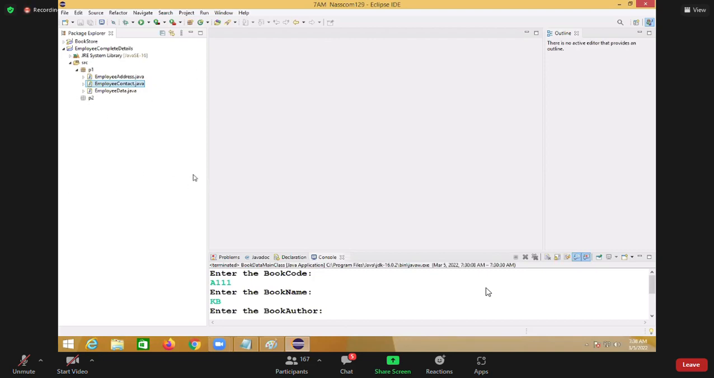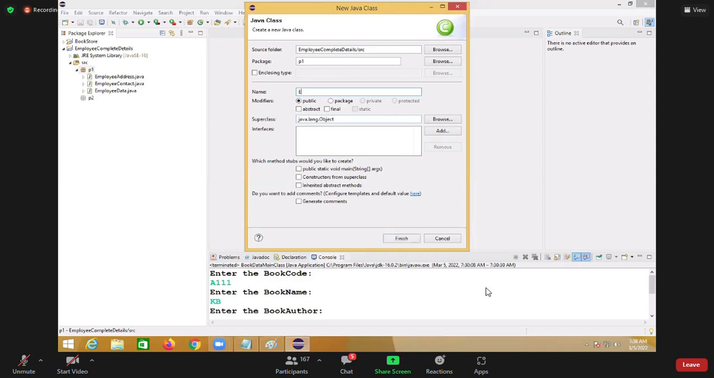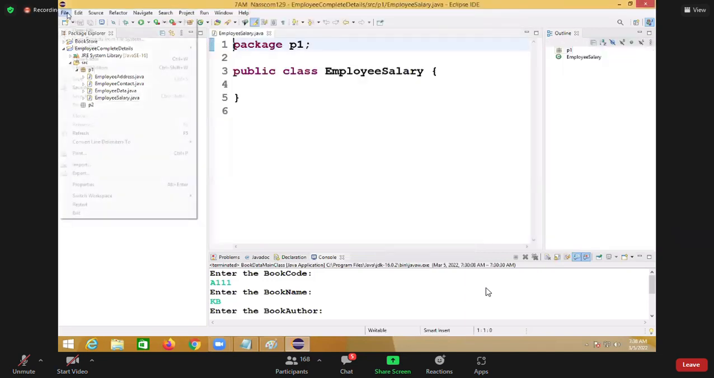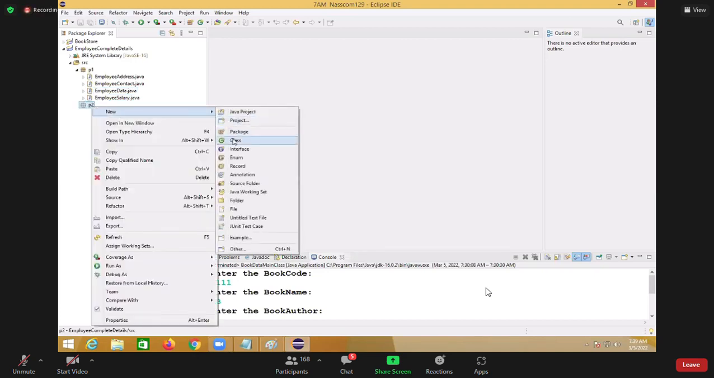Okay, right. Now, right click on P1, new and class. Here I had Employee, and Salary I am taking here. Click on finish. Now the classes are created under P1, 4 classes I created under P1. Like this you can create many classes under the same package, no issue. Now right click on P2 and new class.